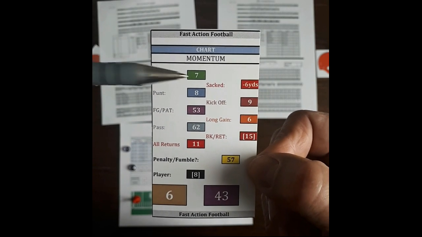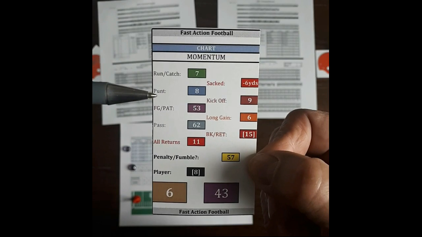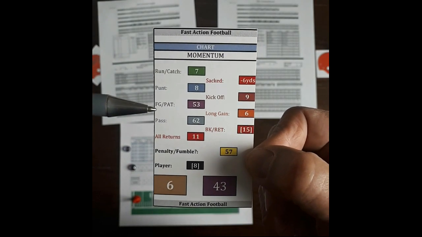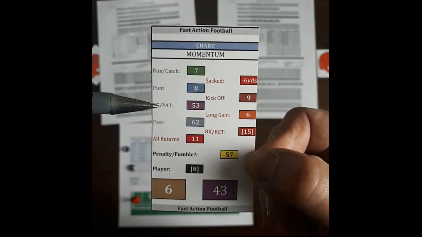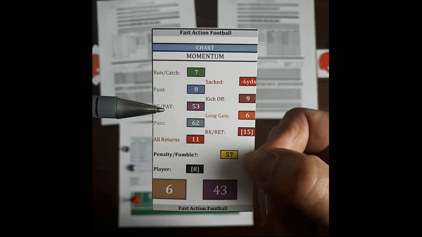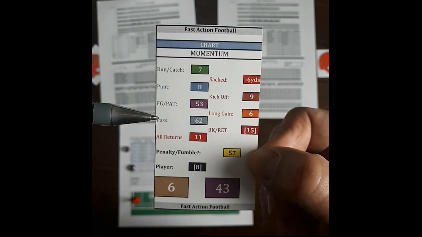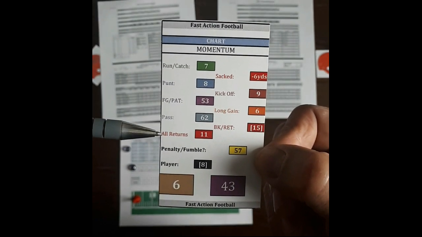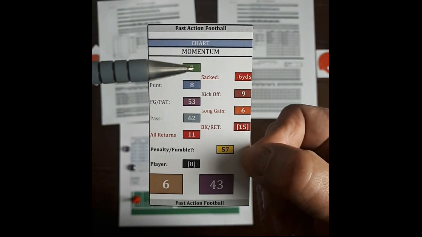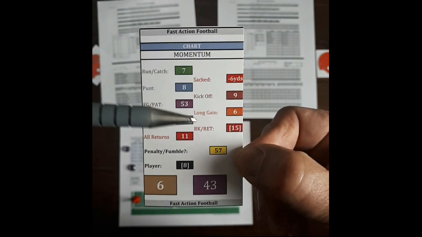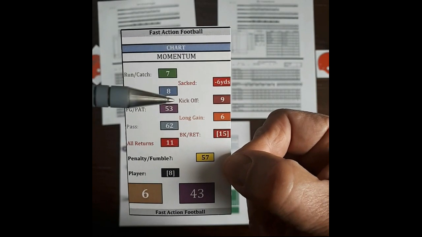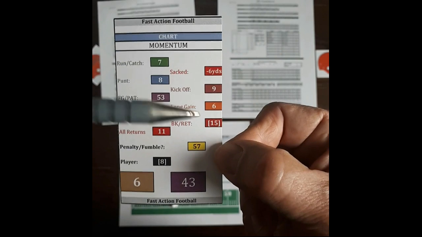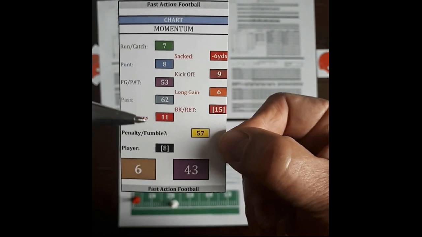Run catch number is a 2 to 12. Punt, I think, is a 1 to 20 number. Field goal, point after touchdown, I think is a 10 to 69 number. Same thing with this pass number. All returns, yeah, it's all different ones. So sacked, kickoff, long gain, blocked or return. You're checking that on punts.